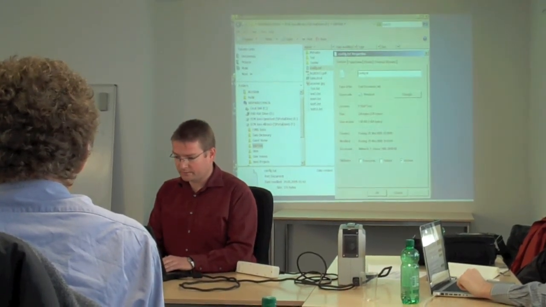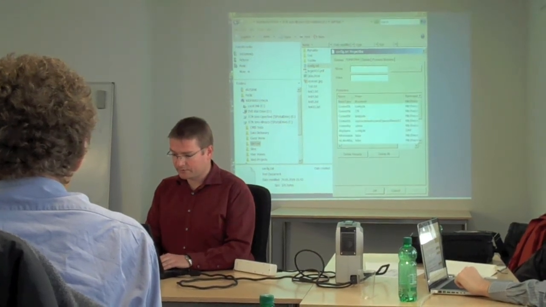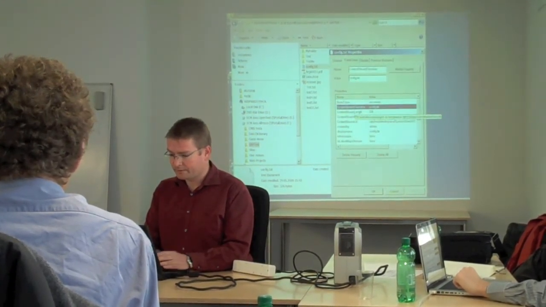This dialog is a little bit slow. Here it comes. So here you see all the CMIS properties. You could modify them here, and so on.